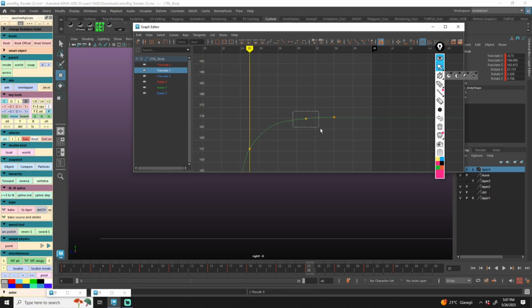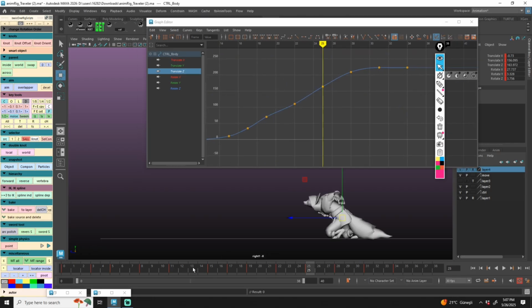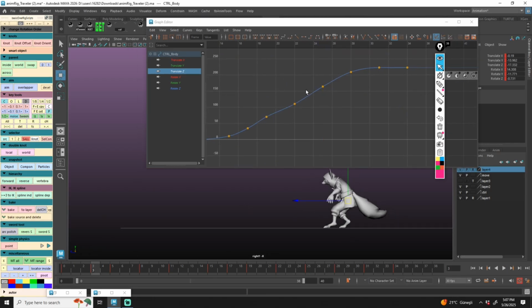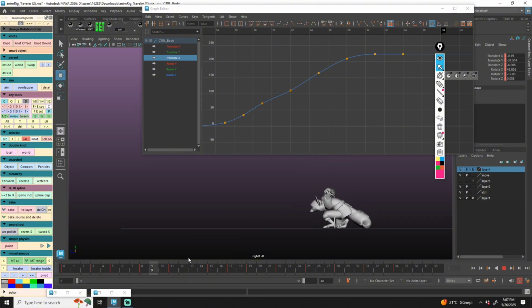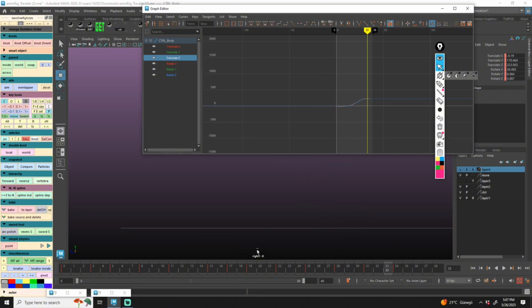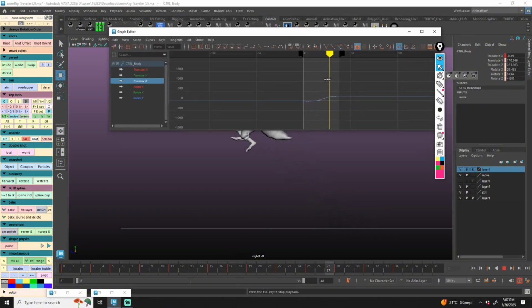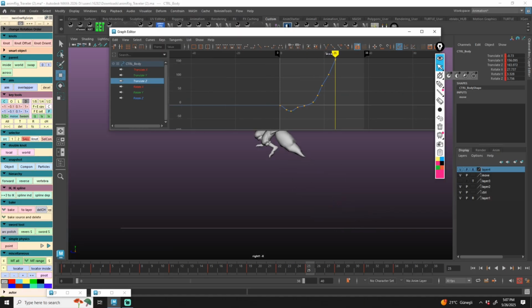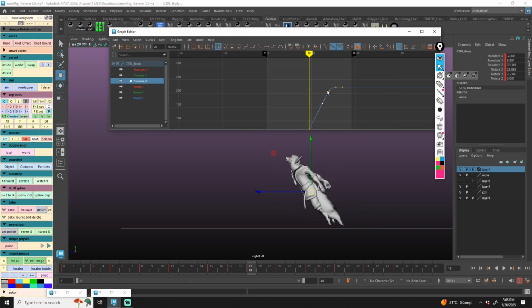I don't want dead curves like that, so I'm just going to bring it down a tiny bit. And with these forward curves, when he's in air, I always try to make sure when he's traveling forward, my curve is, so when he jumps up here, I'm going to make that linear there.